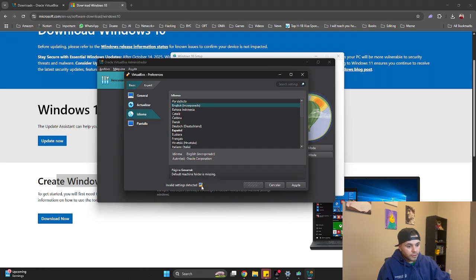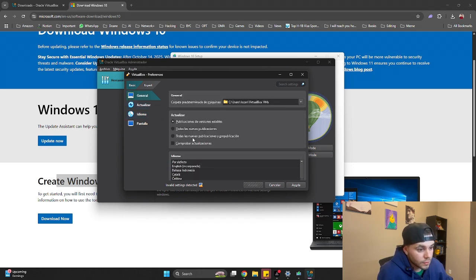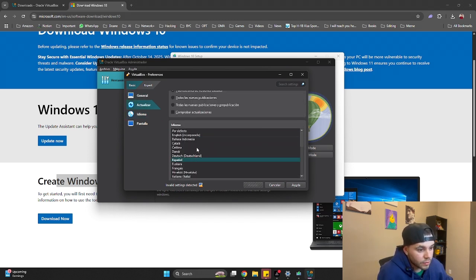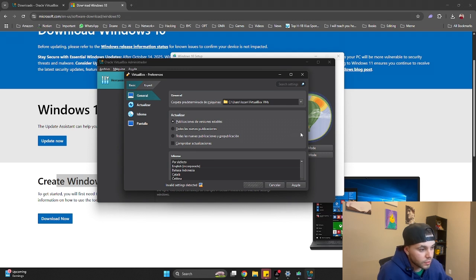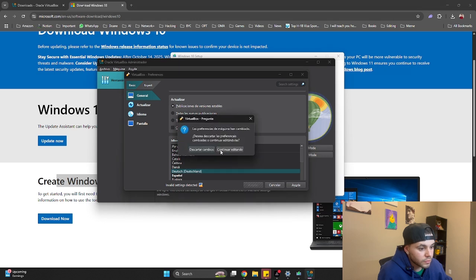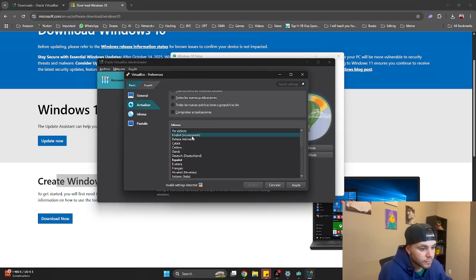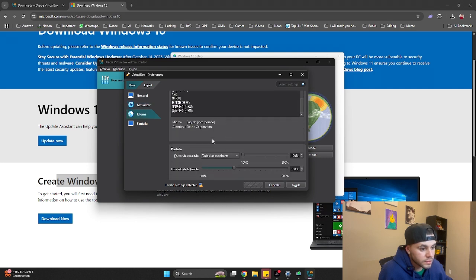Oh, it says invalid settings detected. Hmm. I might need some packages to get English. Let's cancel this and try to do it again. Yeah, I don't want Spanish, I want English.